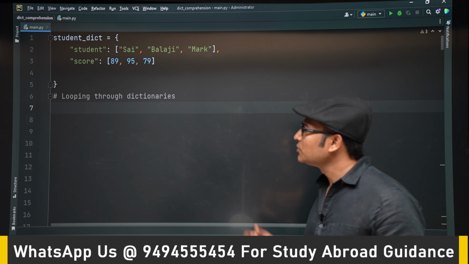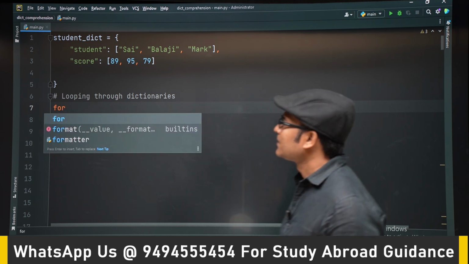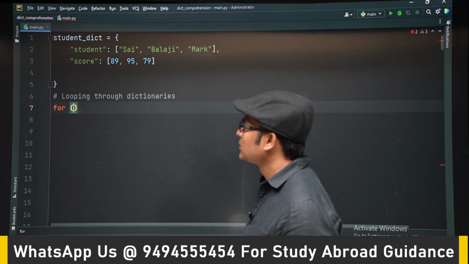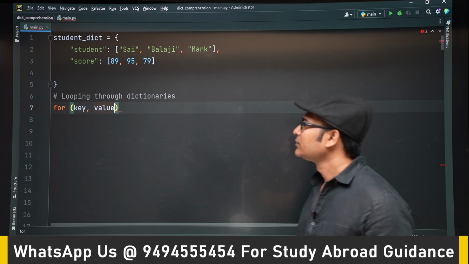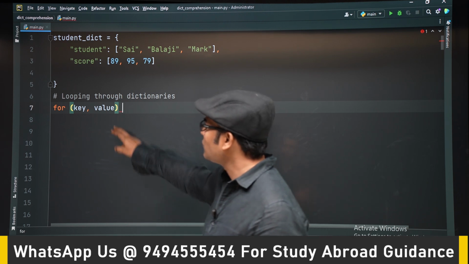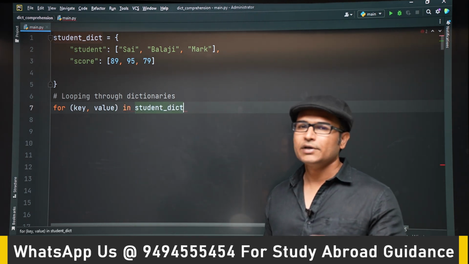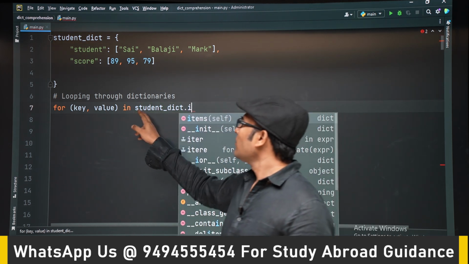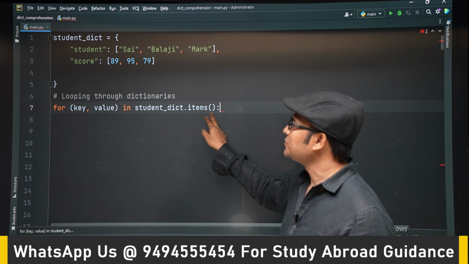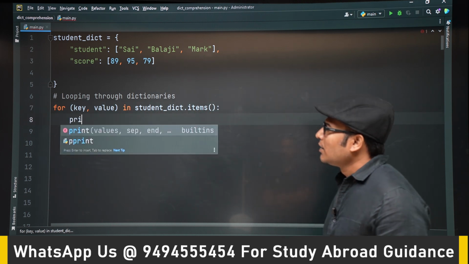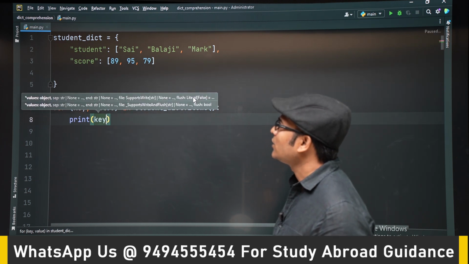So first, let's see how to loop over the dictionary. We are using a for loop, key comma value. This is how we have done it in dictionary comprehension, right? In order to loop over the dictionary, same thing. But you have to say items. So whenever you want to loop over a dictionary, you have to say items. Okay. Now let's print the key and see what the keys are here.